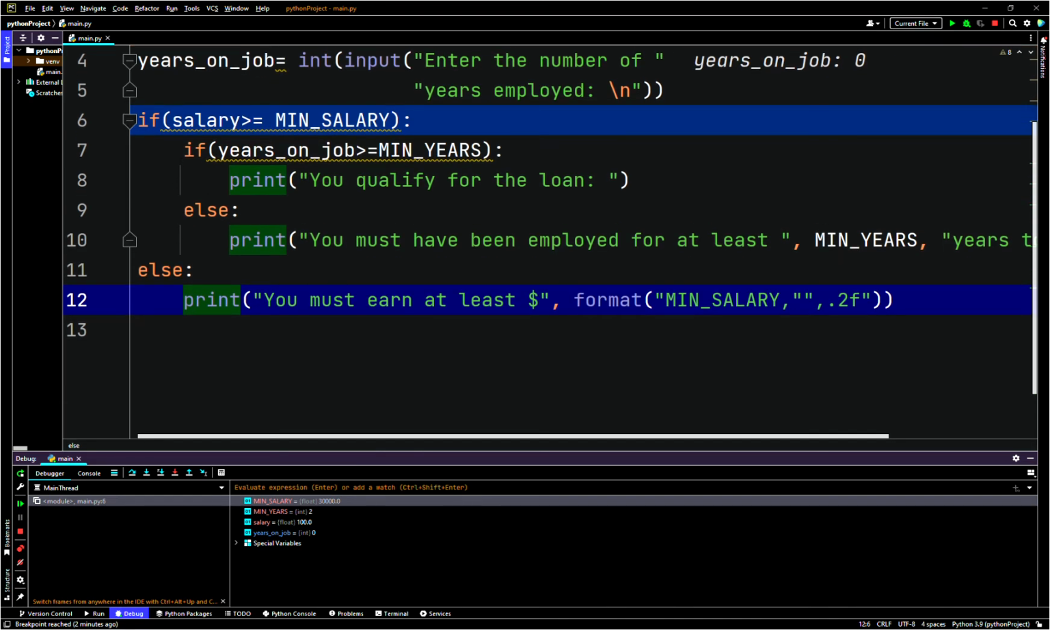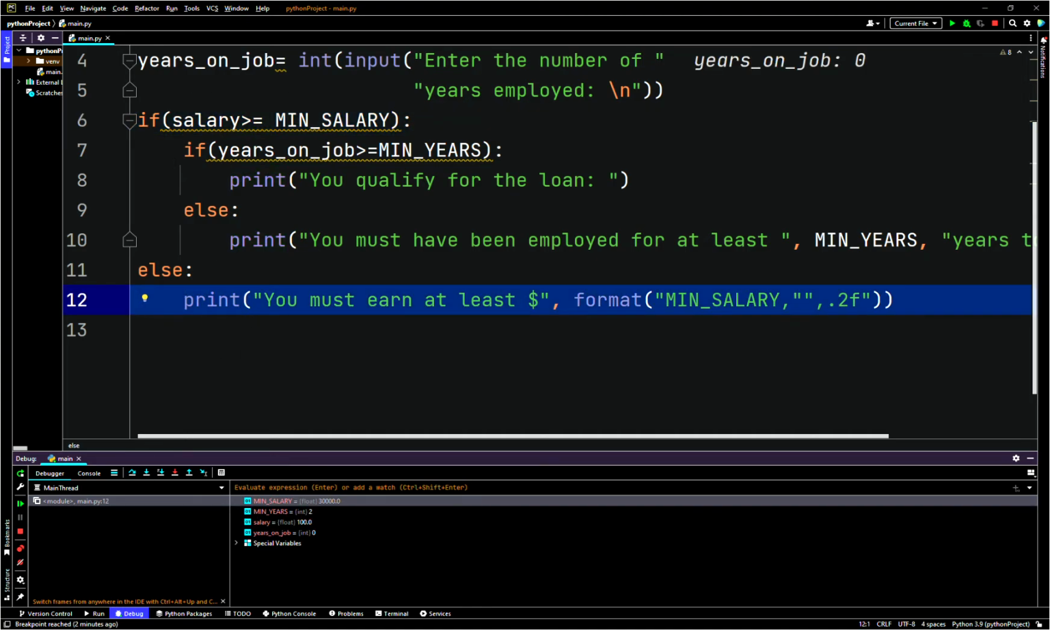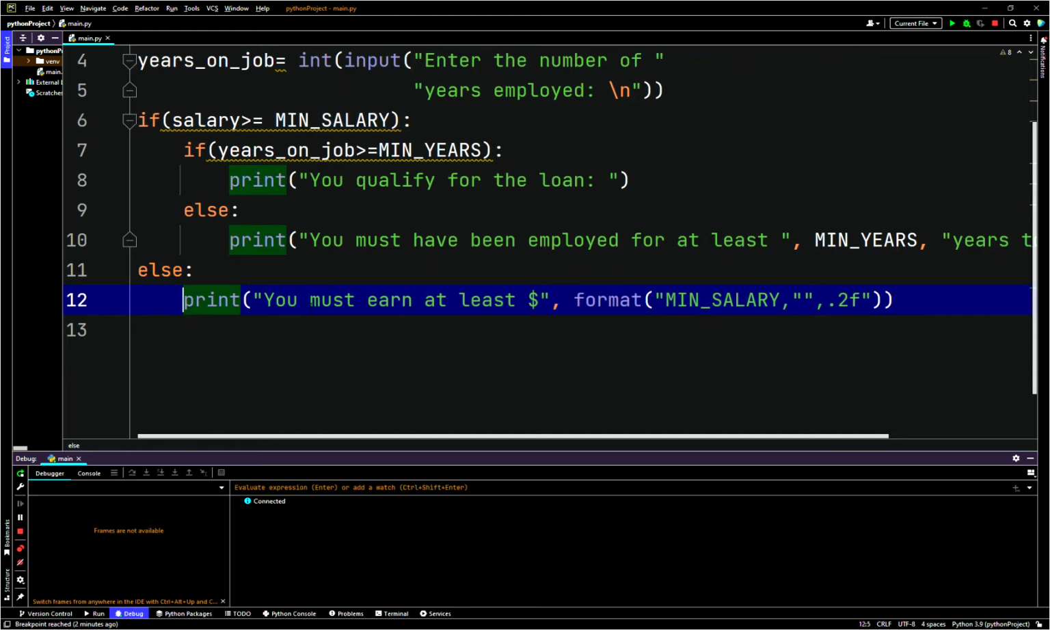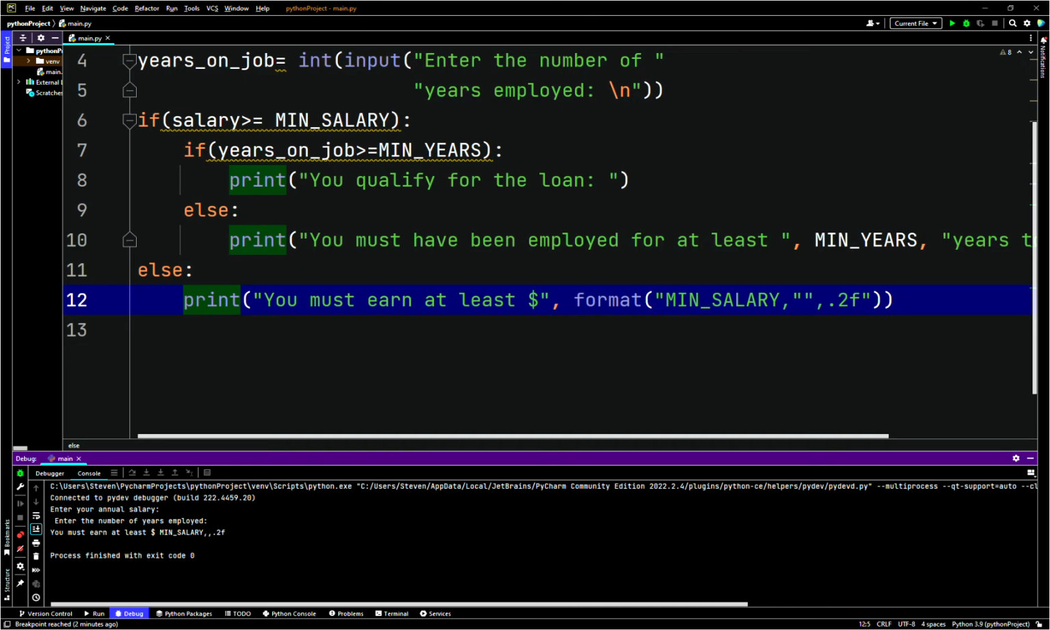So we're here, step in. So here we jump to that else because this statement is false. You guys understand that hopefully at this point. Then it'll print this line here. You must earn at least, whoops, I messed that up. So it should have printed the min salary, but I did that in quotes. There shouldn't have been any quotes with that.